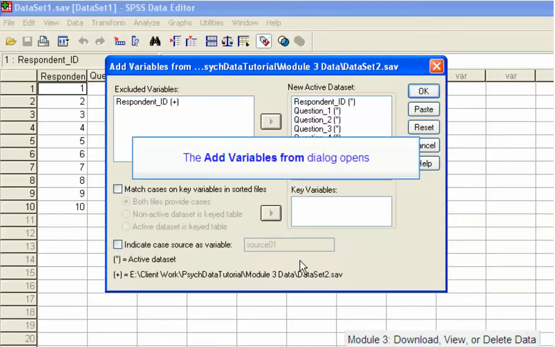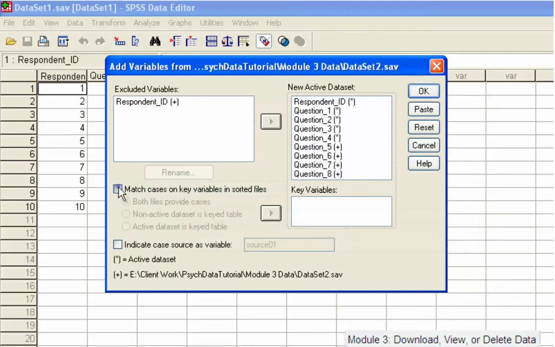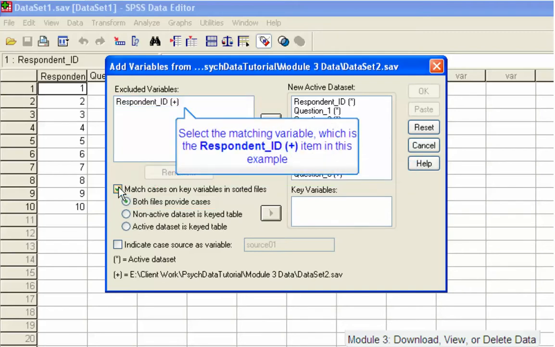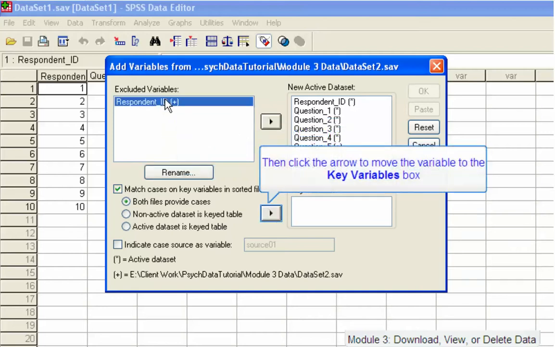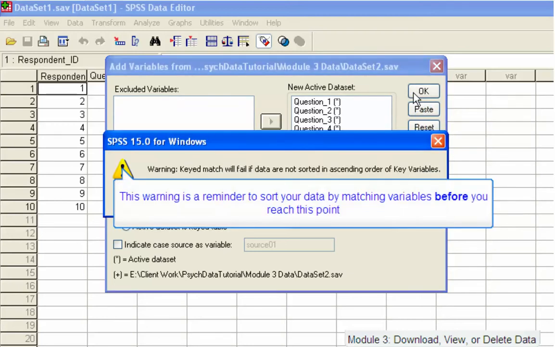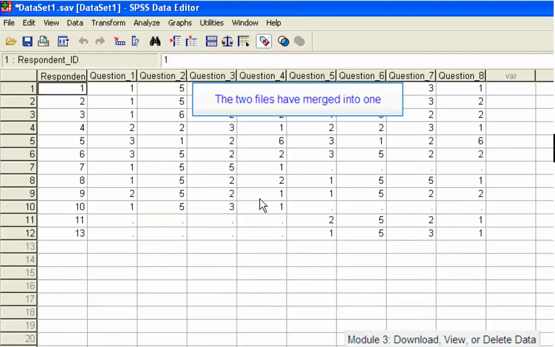The Add Variables From dialog opens. Select the Match Cases on Key Variables in Sorted Files box. Ensure that both files provide cases is selected. Select the matching variable, in this case, respondent ID. Then click the arrow to move the variable to the Key Variables box. And click the OK button. This warning is a reminder to sort your data by matching variables before you reach this point. Click the OK button. The 2 files have merged into one.